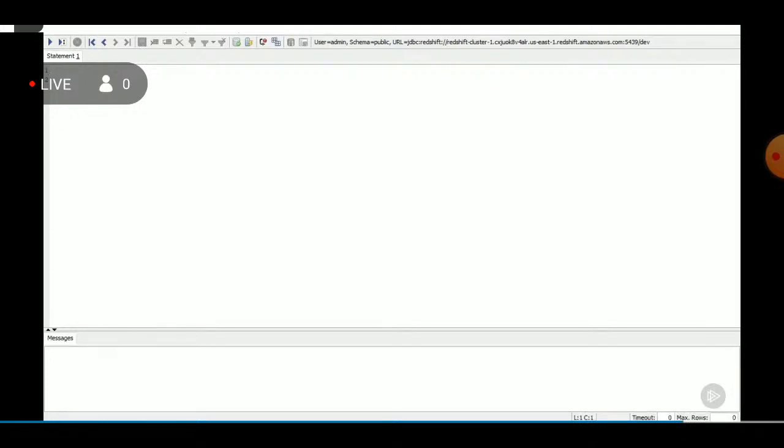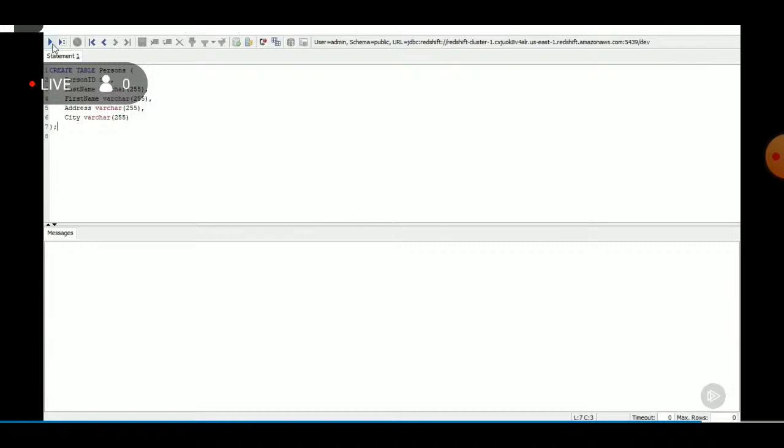So let me grab a little sample SQL code. Let's go ahead and create a table named persons with the following fields and parameters. So we're going to run this against Redshift, and you can see in just 0.12 seconds, we created the persons table. So it works great.